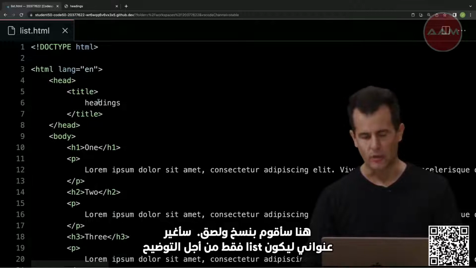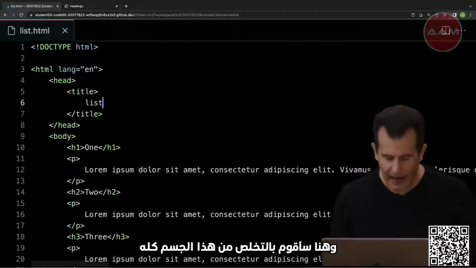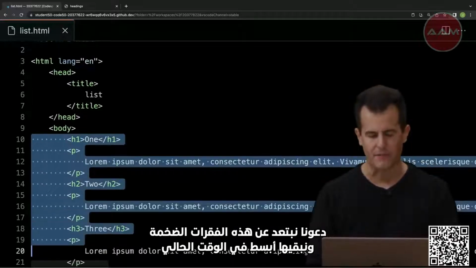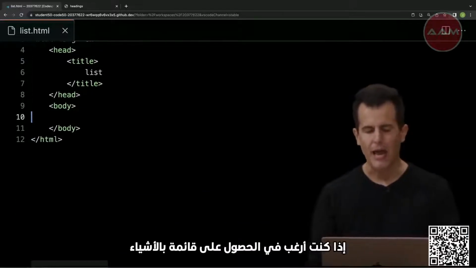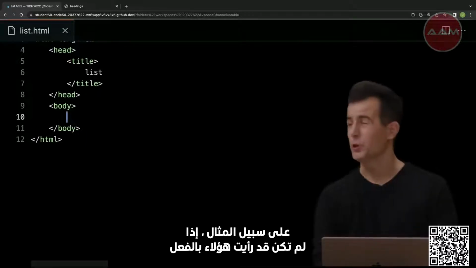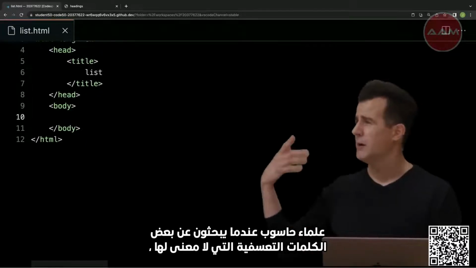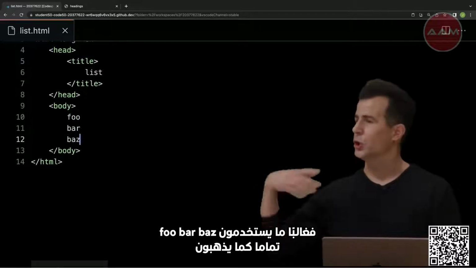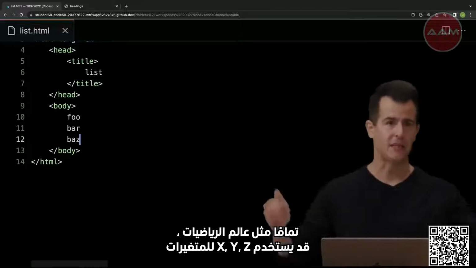I'm going to change my title to be list, just for clarity. And in here, I'm going to get rid of this whole body, because let's move away from these massive paragraphs and keep it simpler for now. If I want to have a list of things, for instance, if you haven't seen these already, a computer scientist, when they're fishing for just some arbitrary, meaningless words, they often use foo, bar, and baz, just as their go-to, just like a mathematician might use x, y, z for variables.